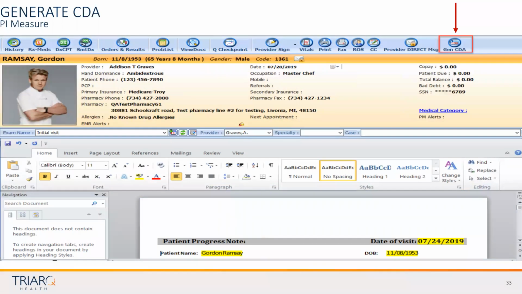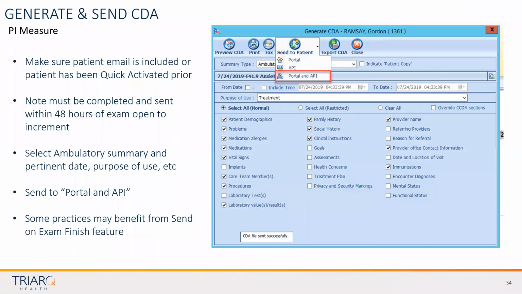I'd like to direct your attention to our Generate CDA button up at the top of this dashboard. Again, we are back at our exam note. When we hit that Generate CDA exam button, our Generate CDA screen is going to pop up. This is very important for our PI dashboard overall. This is where we're going to want to make sure we are able to send this summary of care over to the patient.